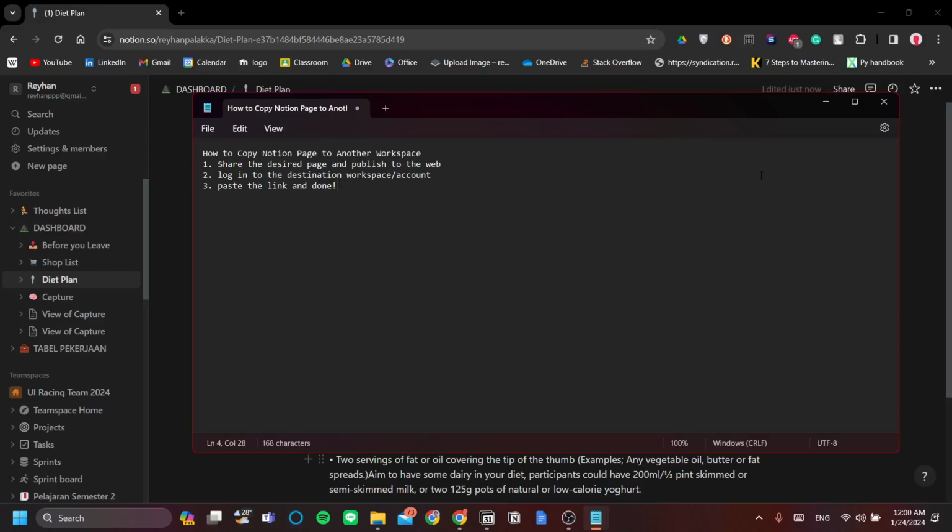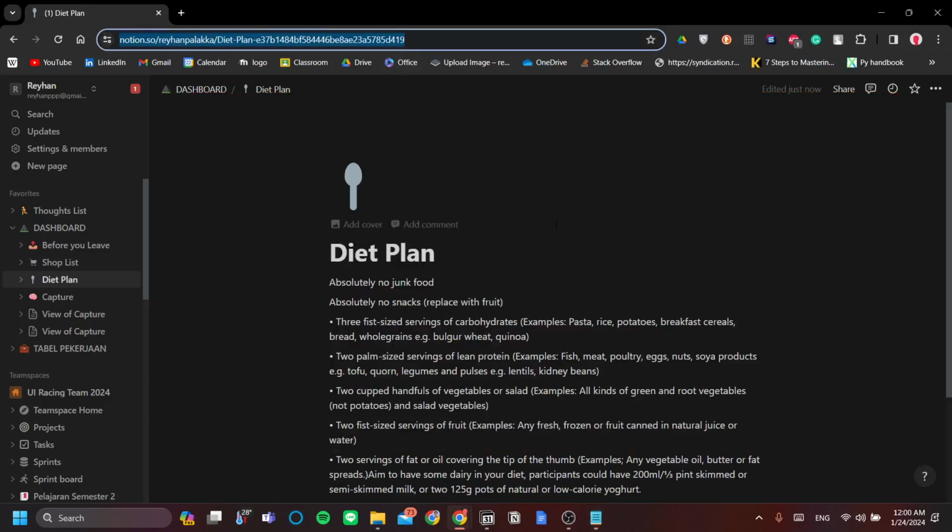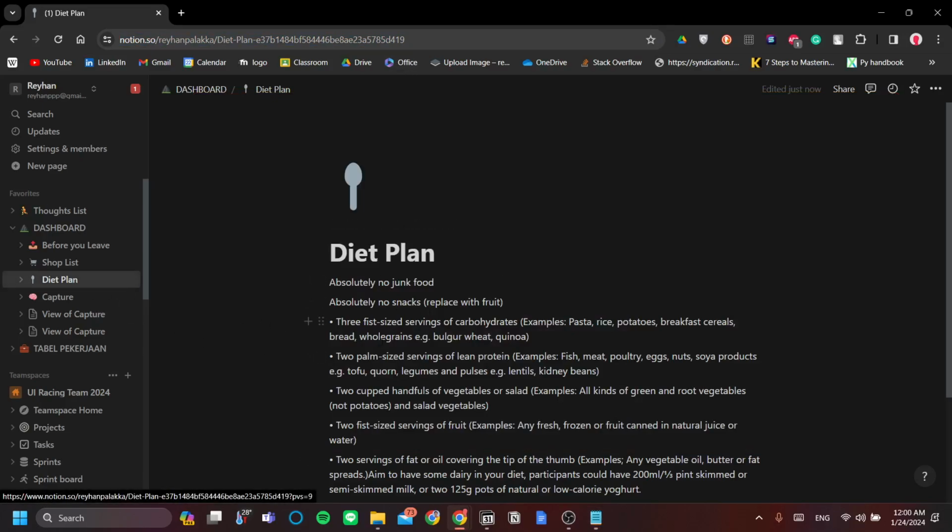Hello, in this video I'll show you how to copy a Notion page to another workspace. Please keep in mind that we will be accessing Notion from our browser and not from the app, because one of the steps involved is we have to paste a link to the search bar in our browser. Okay, so let's begin.